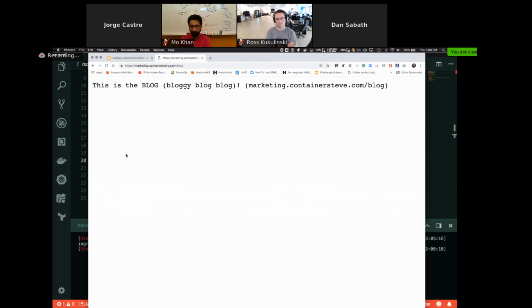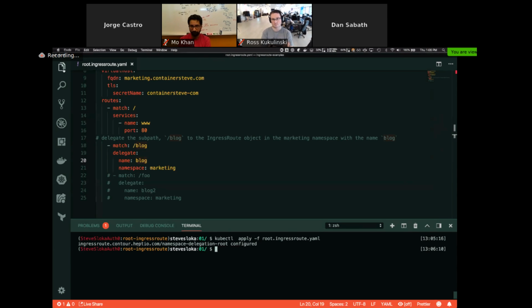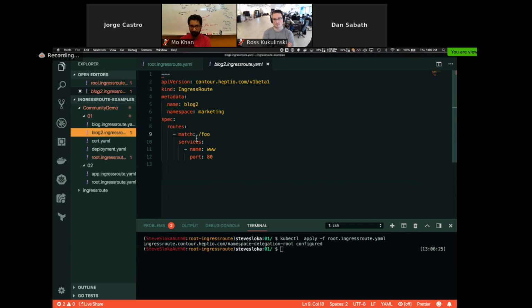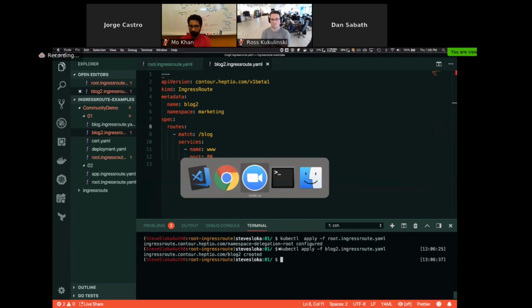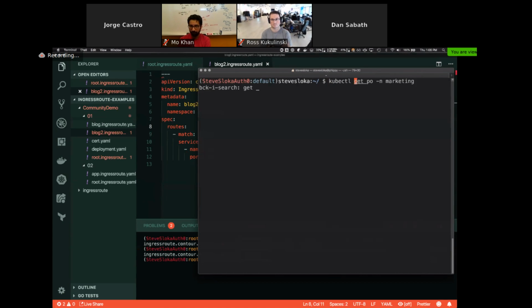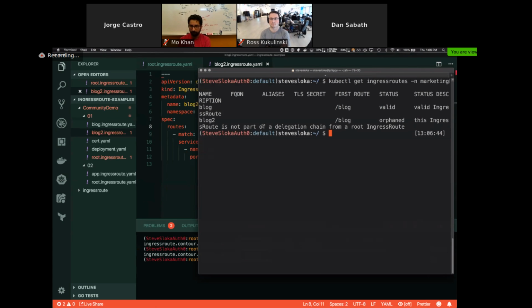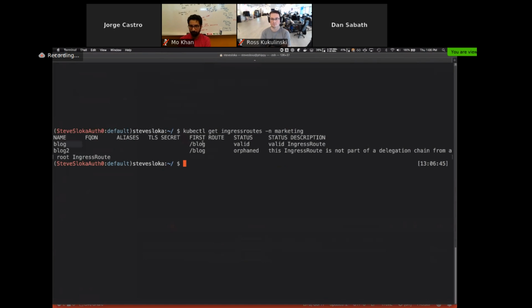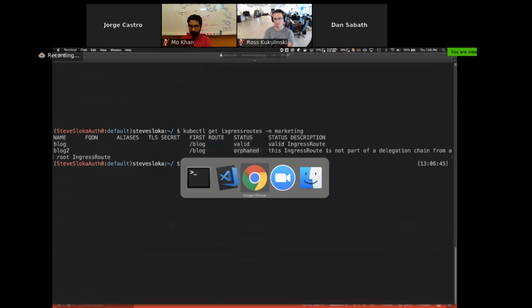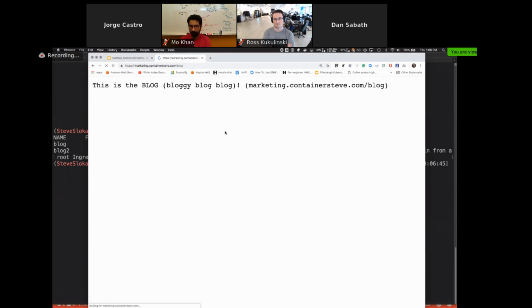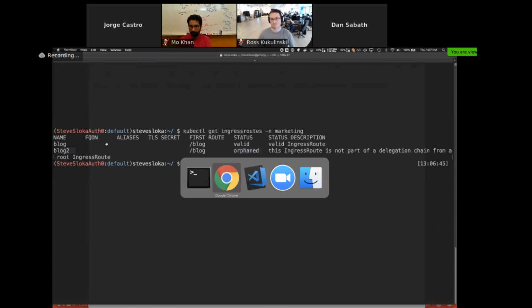Cool, so that works. So in the same scenario, if we have someone who wants to, again, claim that same path, so here, this is the blog two Ingress route, and they also want to claim that same blog. So if we go ahead and apply this one, what we'll see is that nothing should break. If I go ahead and get my Ingress routes in marketing, we'll see that we have two, right? We have one, which is our valid one. You can see the other one has the status of orphaned, right? No one's delegating to it. So what that means is that Contour saw this and threw this out. So right now, our application is not broken. Everything's still functioning properly. This invalid one isn't being sent traffic, though.